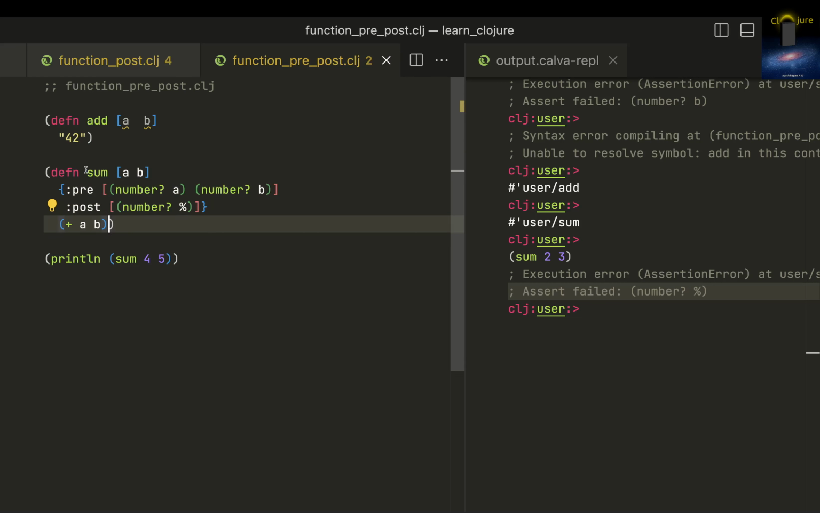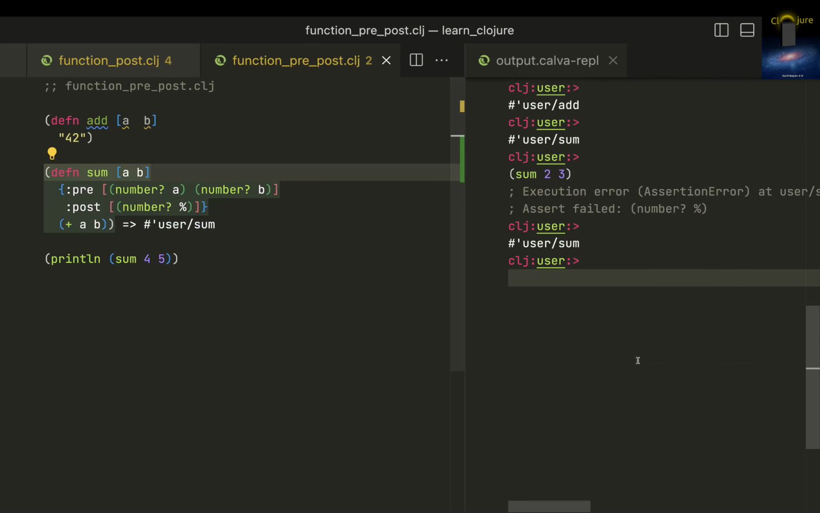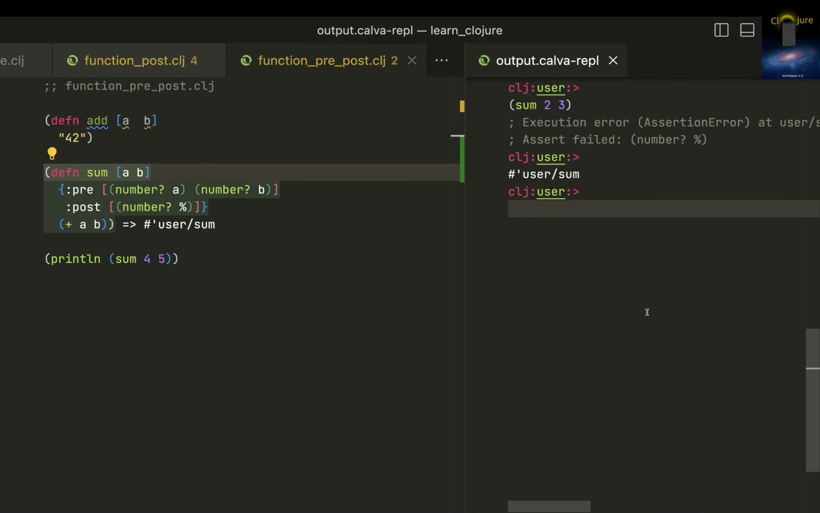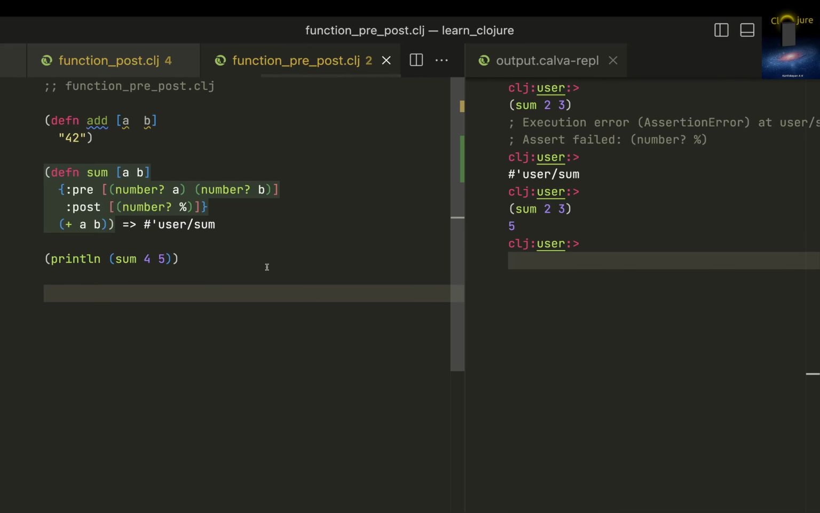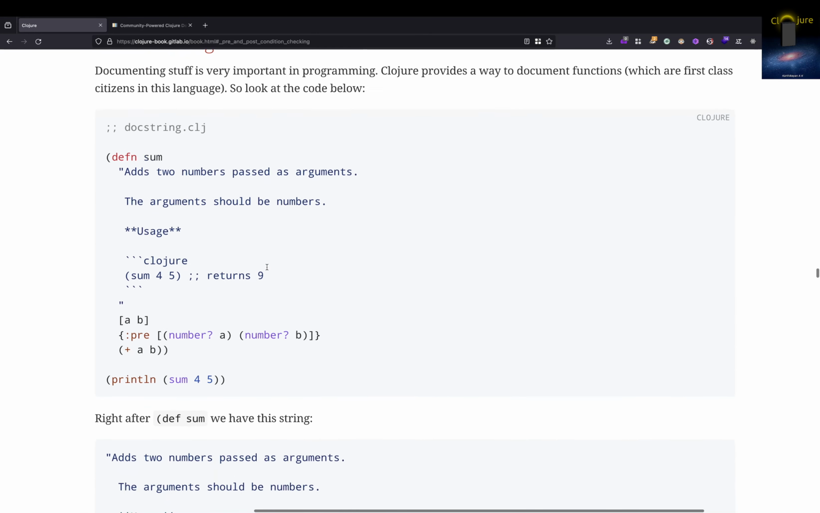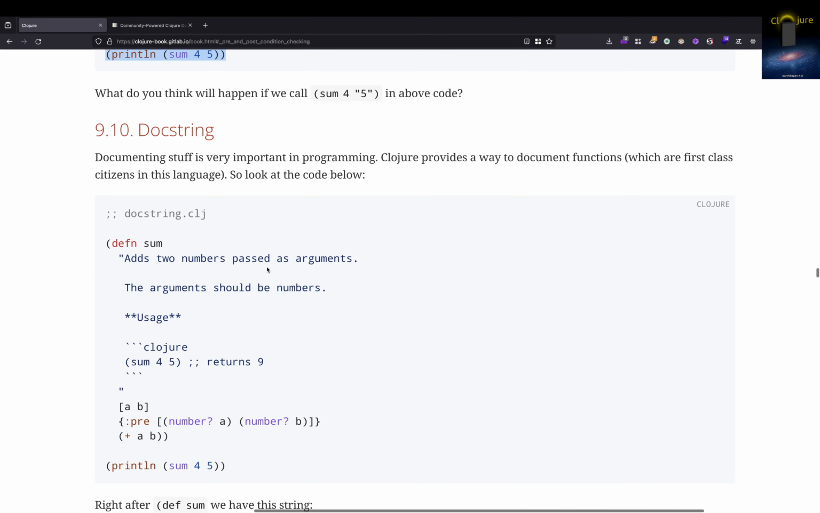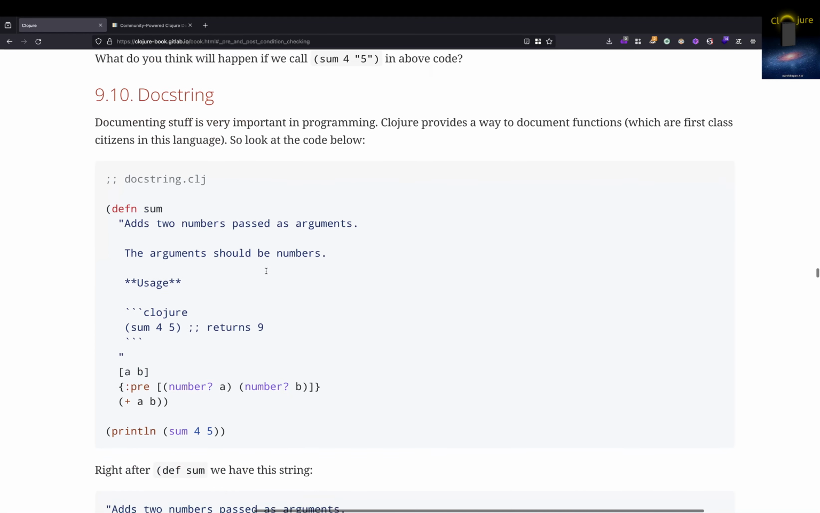So let me just execute this and hopefully this works, right? Yeah, now it works, right? So that's how this pre and post condition works. I feel it's very, very useful since Clojure places itself as something like a data driven language, right? So that's it.